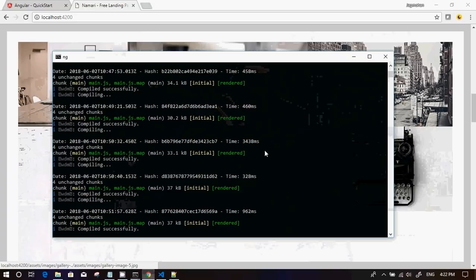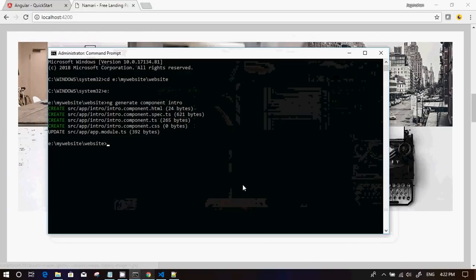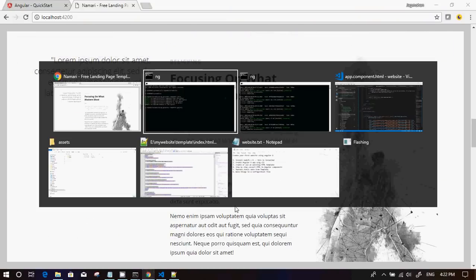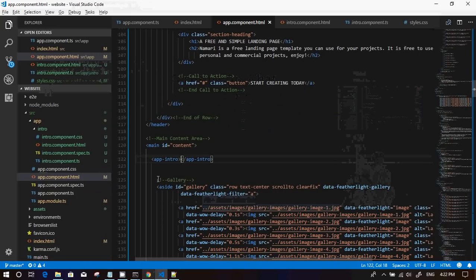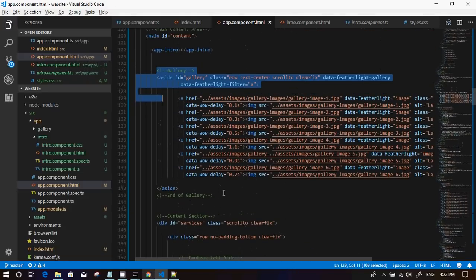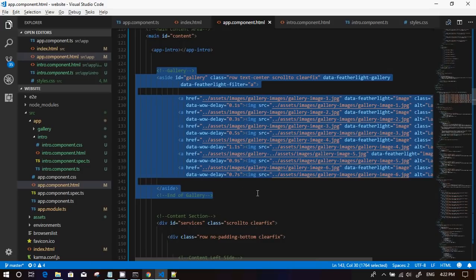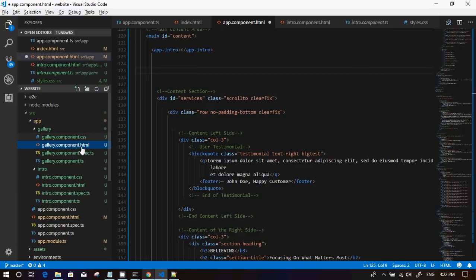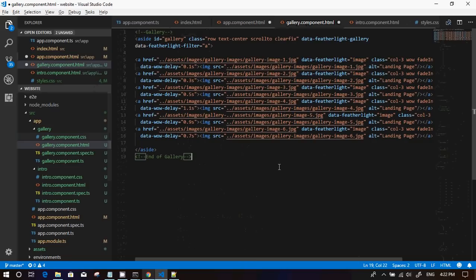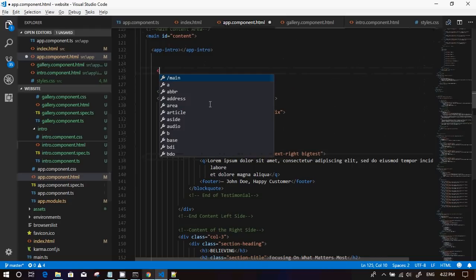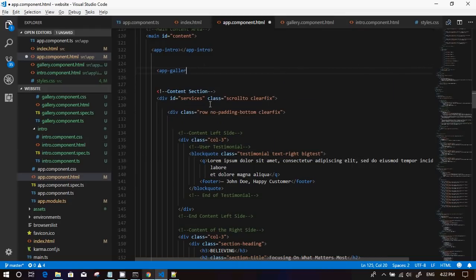Same we'll do for gallery. Let's create another component called gallery. Okay, and then similarly, what is this component? Okay, and we are going to move everything from gallery to the gallery component HTML. This is done. Again, here we are going to type app-gallery.